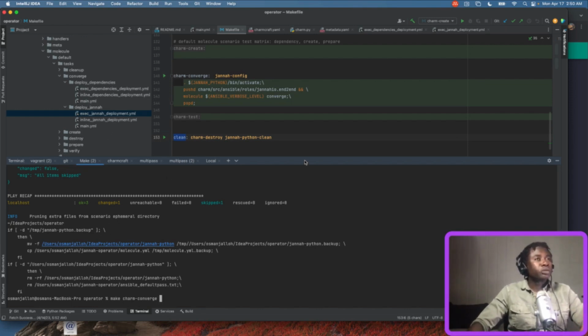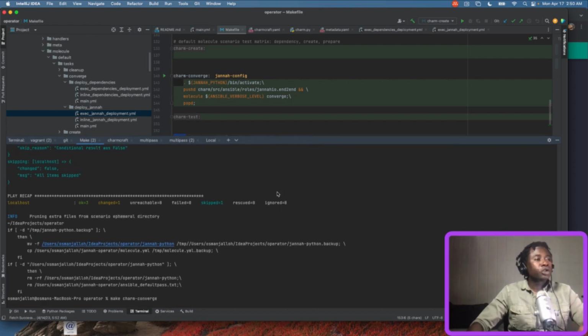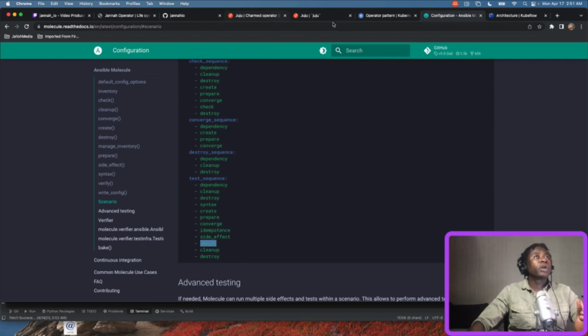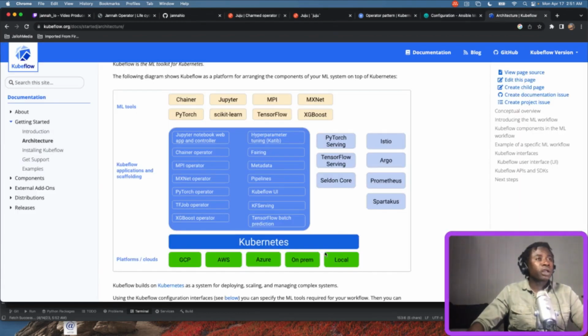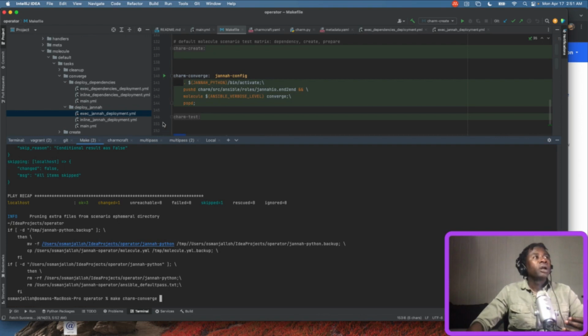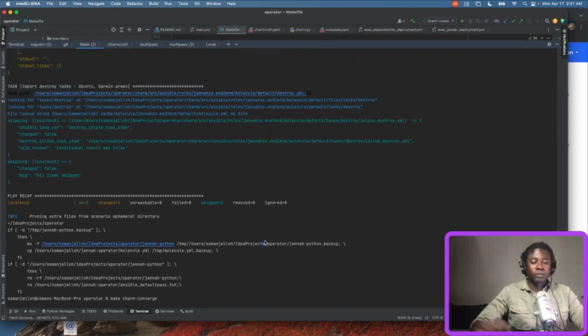Okay, so what this will do, it will do an end-to-end deployment for Jannah. It will create a virtual machine. Within that virtual machine, it will create a Kubernetes cluster. Within that Kubernetes cluster, it will deploy Kubeflow, right? So Kubeflow here. It will deploy Kubeflow that Jannah needs. Jannah needs all of these tooling you see here. So all of these pieces of software that Jannah depends on will be deployed. And then once those are deployed, Jannah itself will be deployed, and then we'll take a look at that, okay? So let's do a make converge.